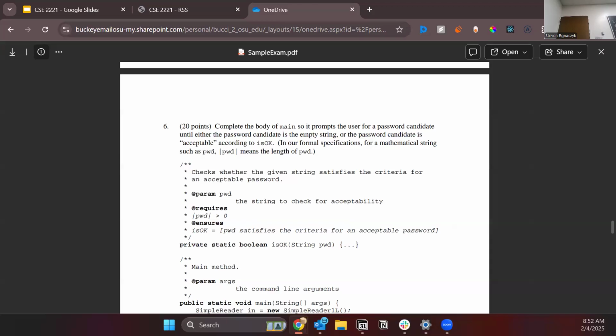Question here, would this work? While not is okay, or p dot length is not equal to 0. Also, let me double check something. Until either the password candidate is the empty string. Okay, yeah, I think that would work. Would this work? Yes or no? Tell me why.